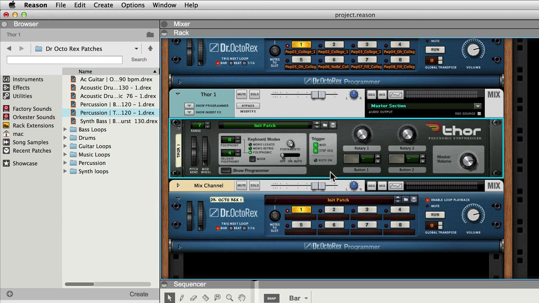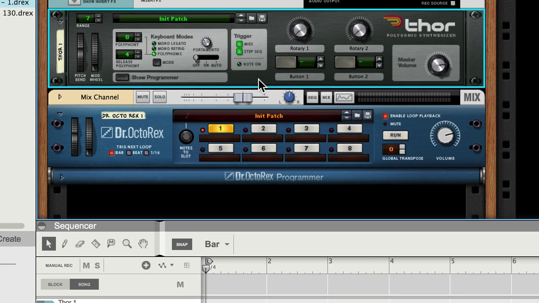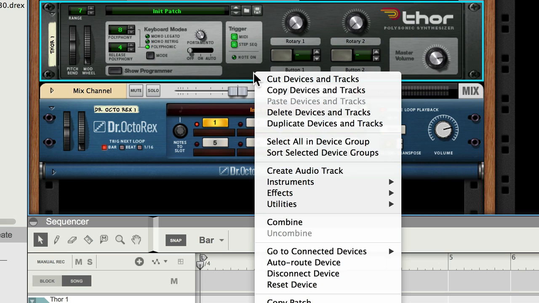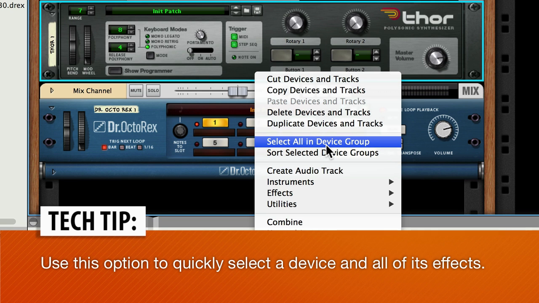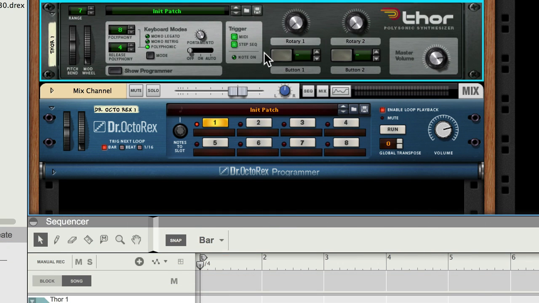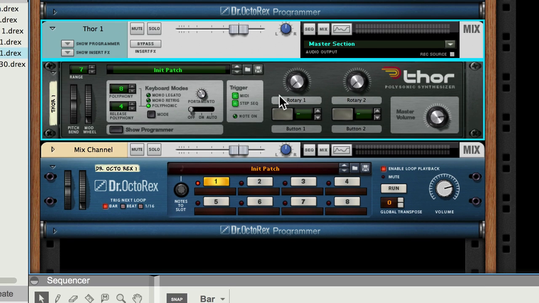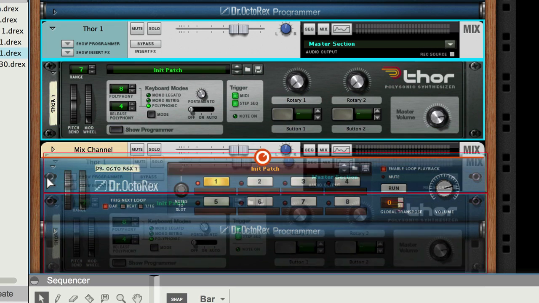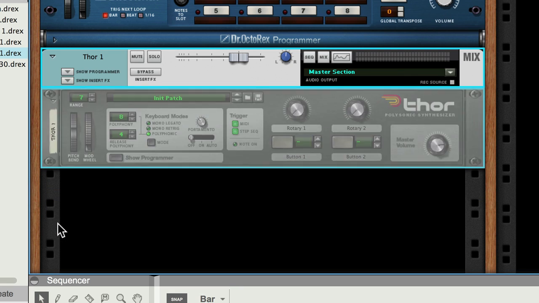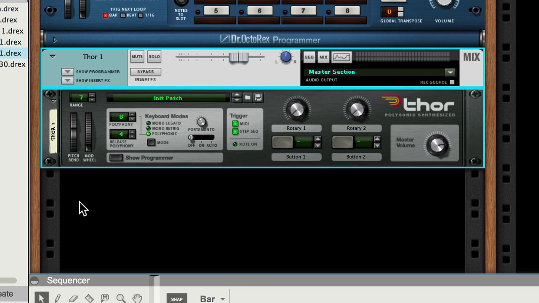There's another interesting option available via the Edit menu or the right-click menu, which is to select all in a device group, and that's quite useful when you've got a device with various things attached to it, like effects. If I select this, you can see that it selects the Thor synth and the mix channel device as well. So if I wanted to move that, I could move them both down at the same time.